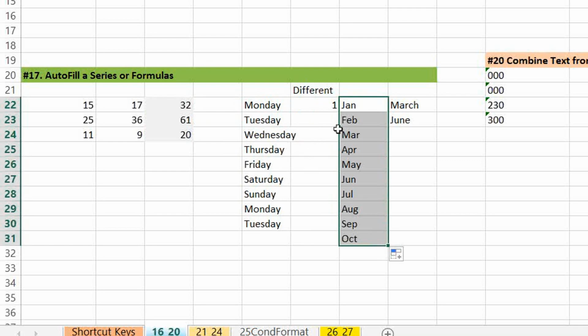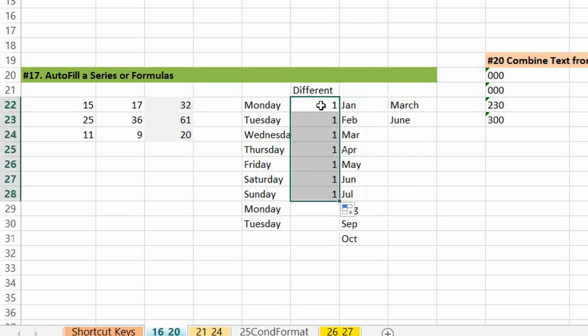Numbers are a little different. If I drag this down, all I'm going to get is ones. So I need to tell Excel what my pattern is. So I could do a 1 and a 2. Then I'm going to highlight both of them so it knows my pattern. And when I go down, it's going to give me 3, 4.